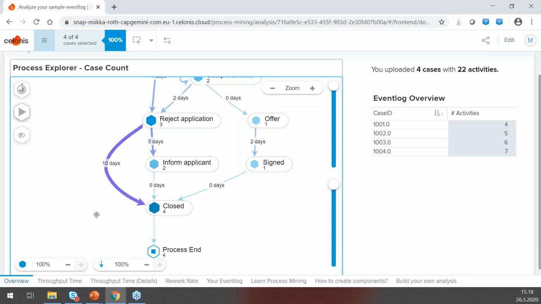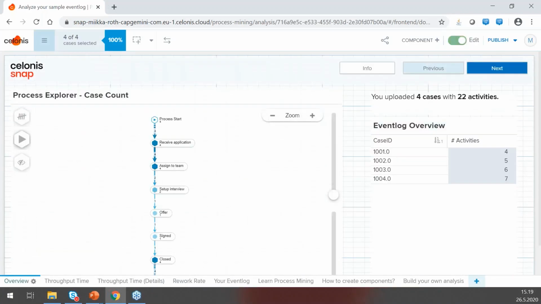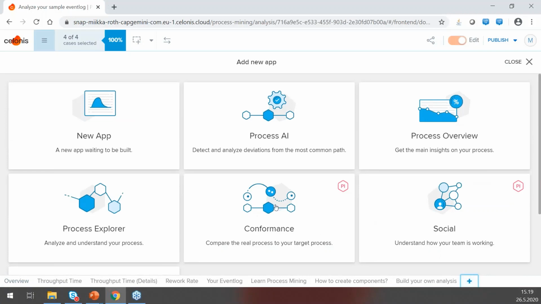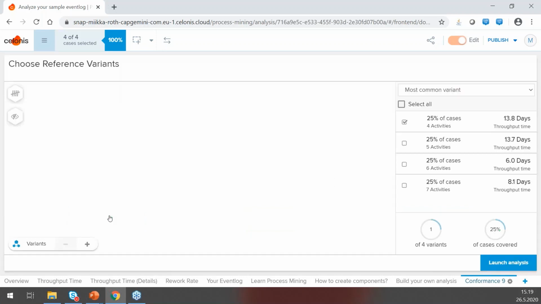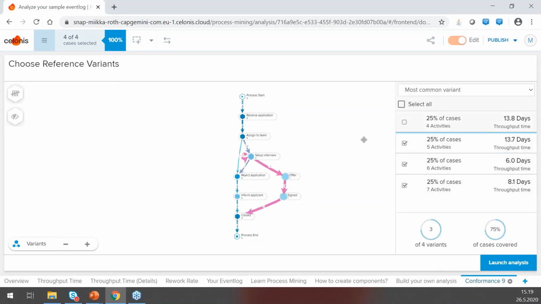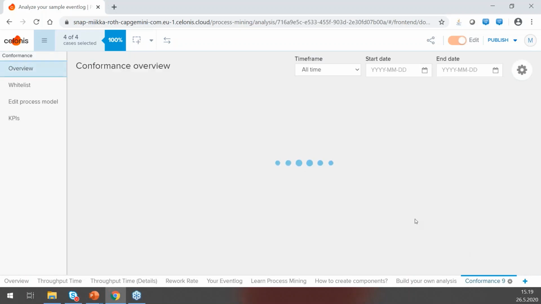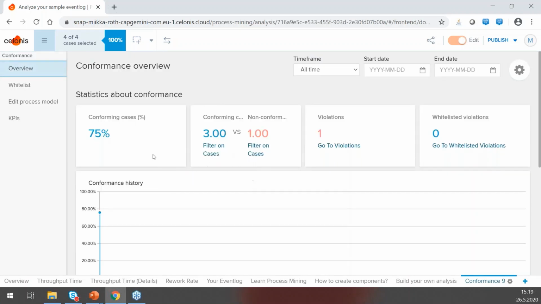Just to show a different kind of conformance analysis, let's move to an edit mode here. So let's add a conformance analysis, and let's do it based on the data that we got. For the sake of the demo, I just select a couple of those over there, and then I launch the conformance analysis.